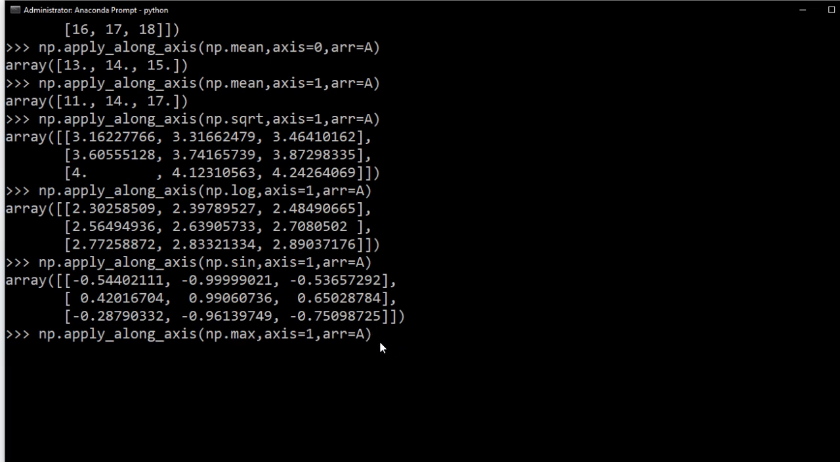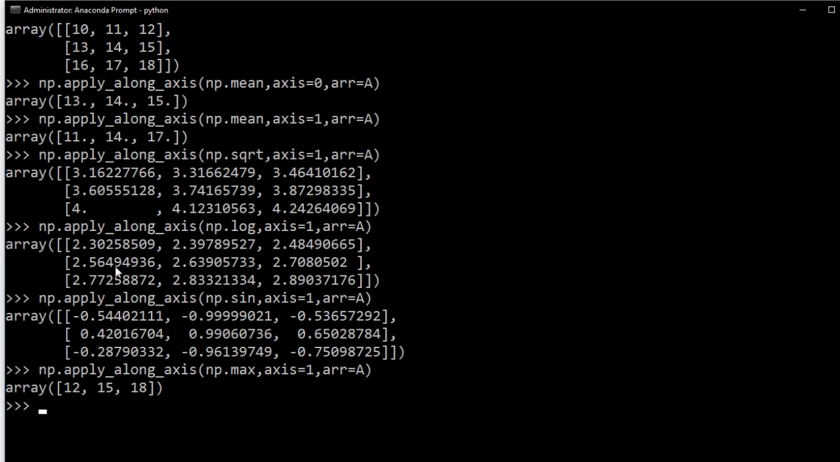So what does this do? This is going to find the maximum value in that row because its axis is 1. See, this is our original array, right? It is calculating the maximum. So the maximum value in row 1 is 12, so that is stored here. Maximum value in the second row is 15, so that is stored here. Maximum value here is 18.